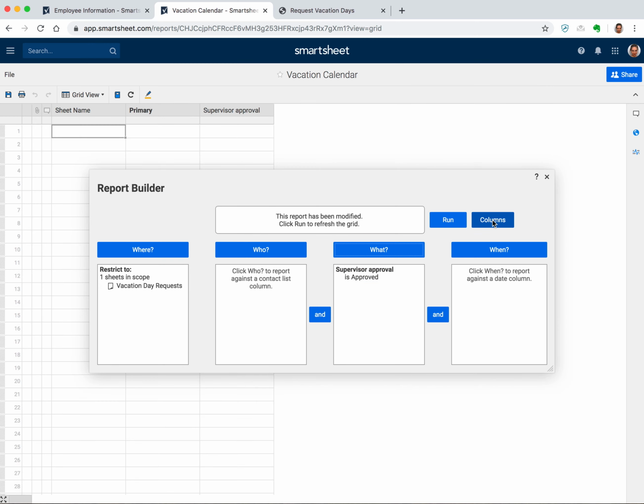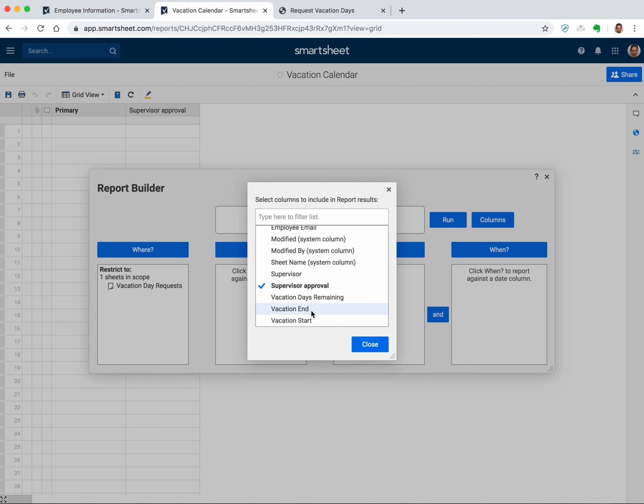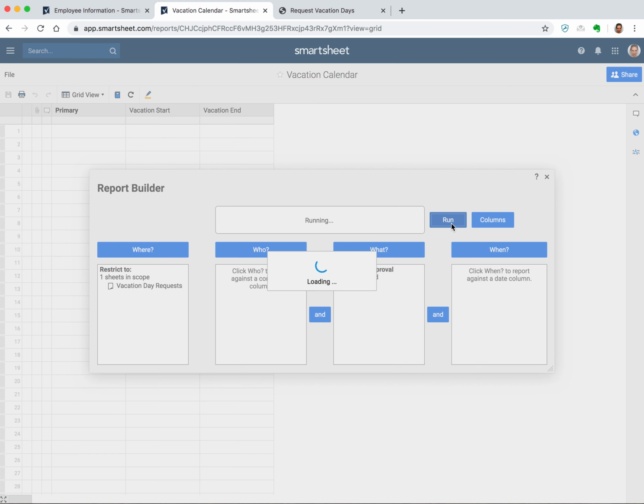Okay, which columns do we want to see? By default, the sheet name is going to be added. We don't really need to see that. The primary column, in our case, employee name, is also added by default. But now let's add the columns that we do want to see. Okay, so we need to see vacation start, vacation end, and we don't need to see supervisor approval. We're just using it as a filter. Okay, close this and hit run.